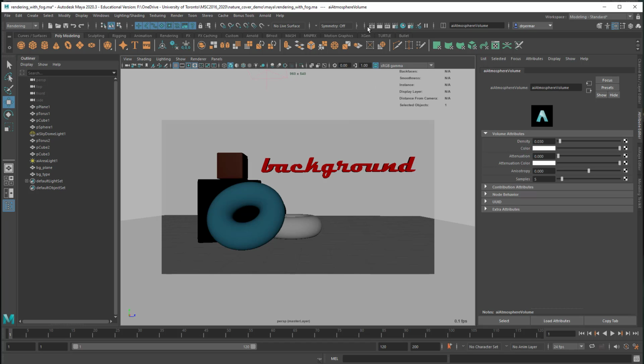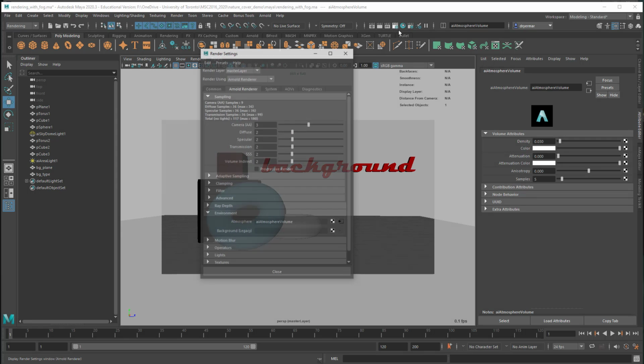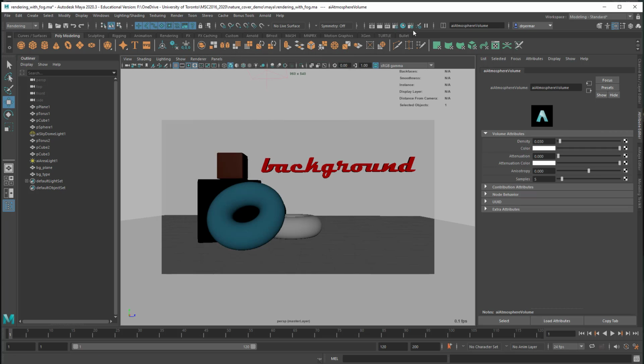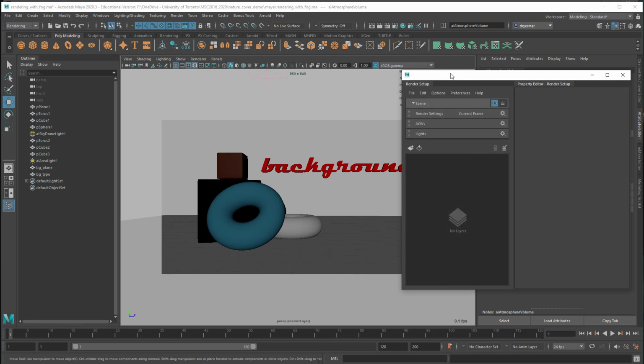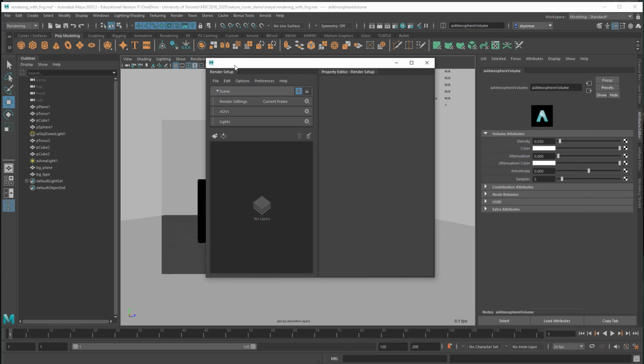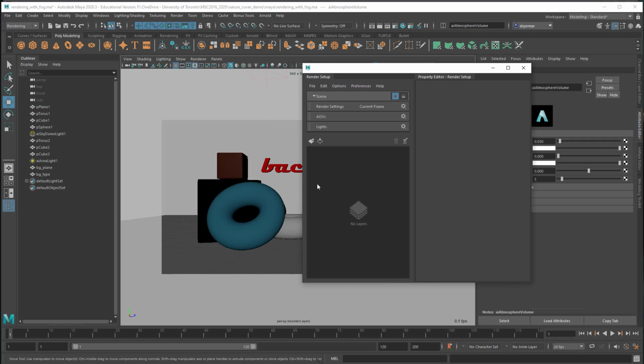So up here in the status line, we've got our rendering icons, and we've used this one a lot before. This is our render settings, but over here beside the hypershade, we've got this clapboard with the 2 layers, and this is our render setup. So what we want to do is to click on here to create a new layer, and I'll call this one foreground.